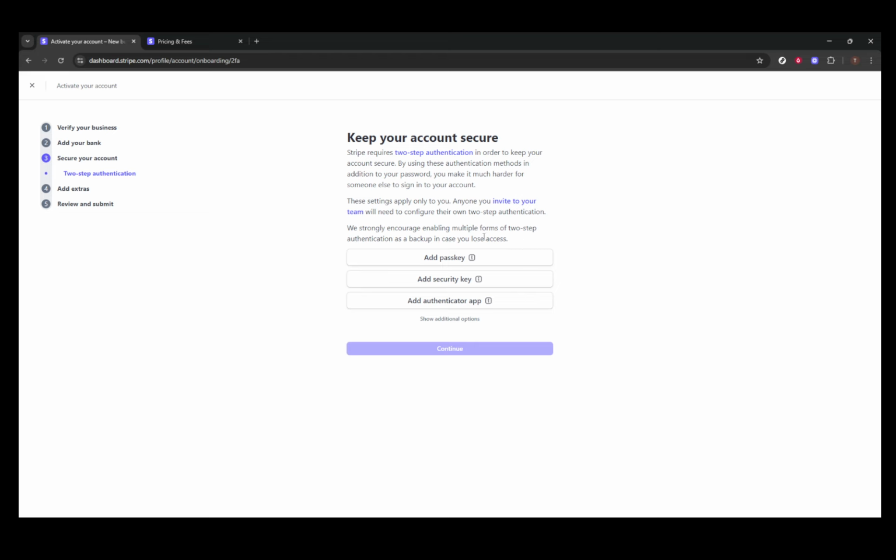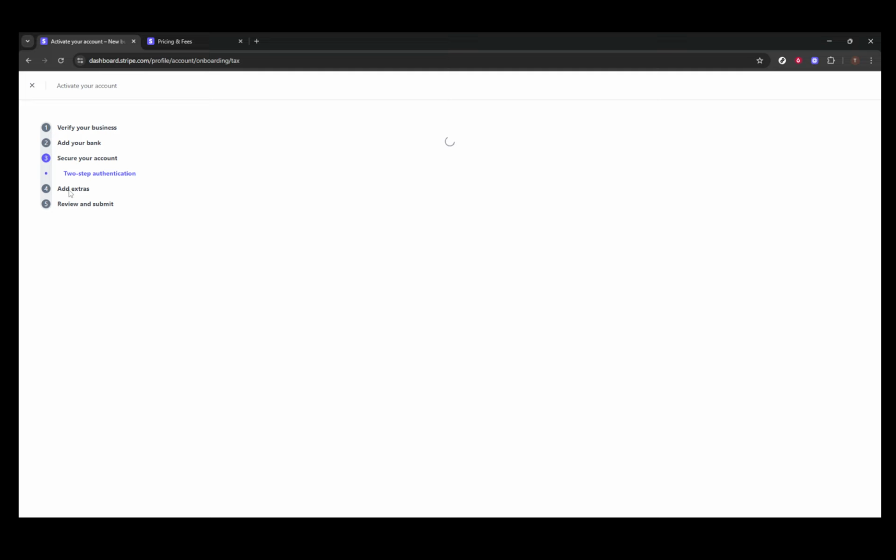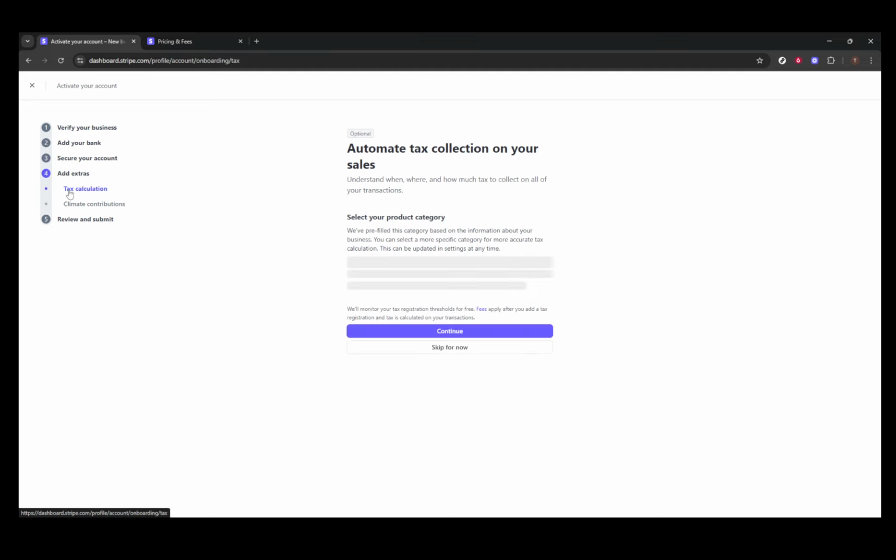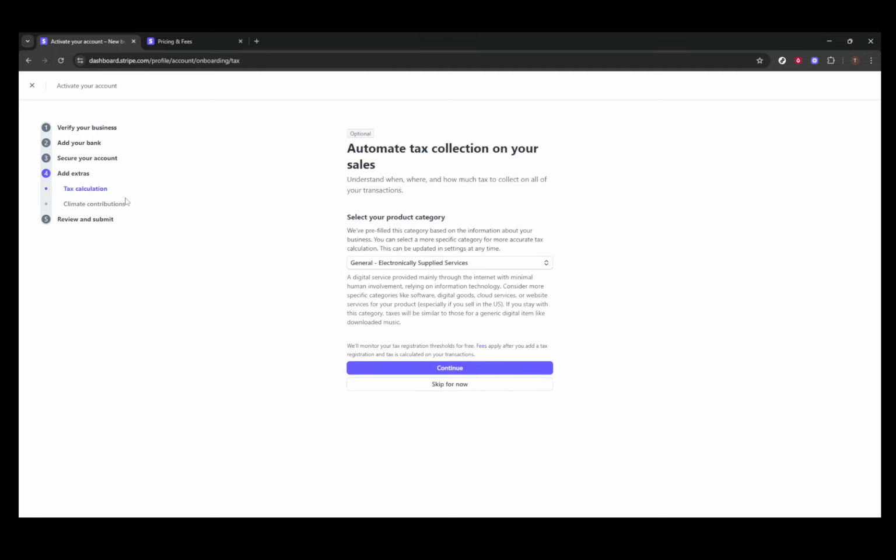Generally, you'll start receiving your payouts within 7 to 14 days following your first successful transaction. The timeline may vary slightly depending on your bank or region, but this is a good reference point for planning. And that's it. By following these steps, you'll have your Stripe account ready to accept payments in no time.